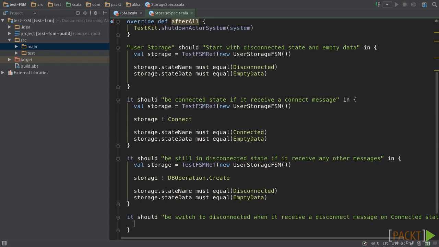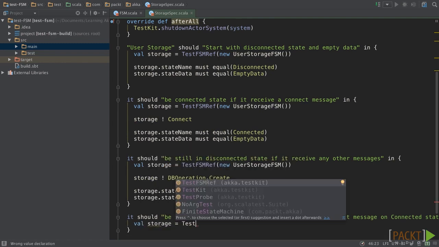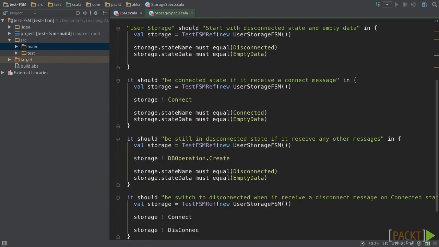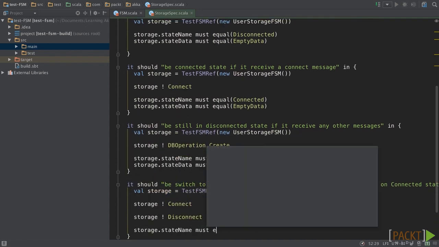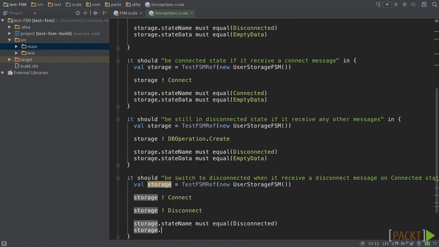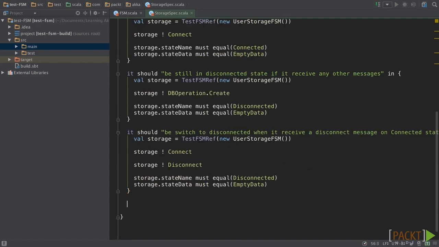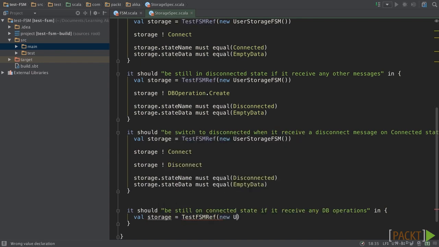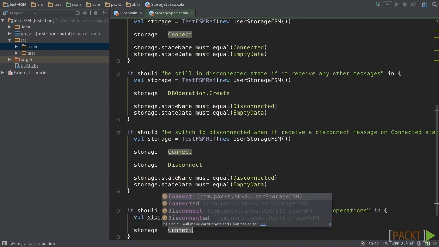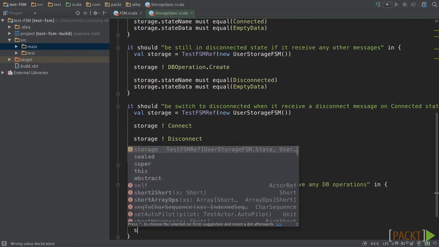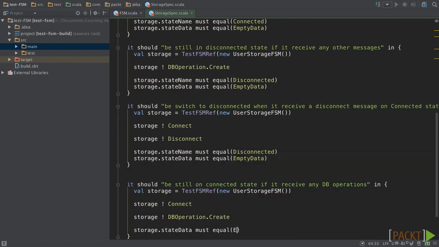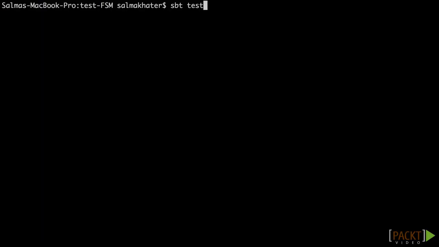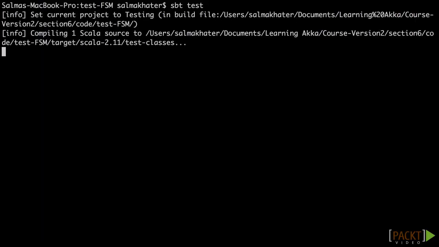Here is another test case to make sure when it receives a disconnect message on the connected state, it will switch to a disconnected state. And here is a last test to make sure when it receives DB operation messages on the connected state, it will stay in the connected state. Let's run all tests.